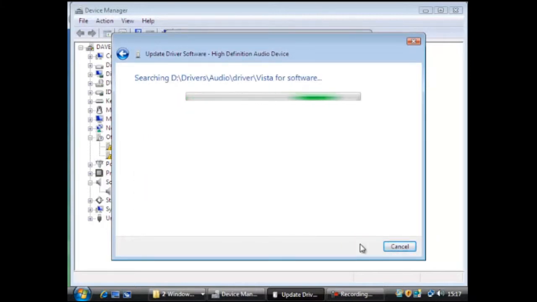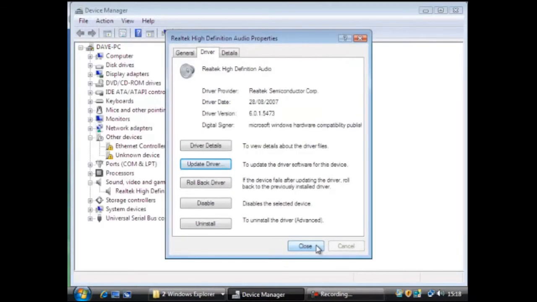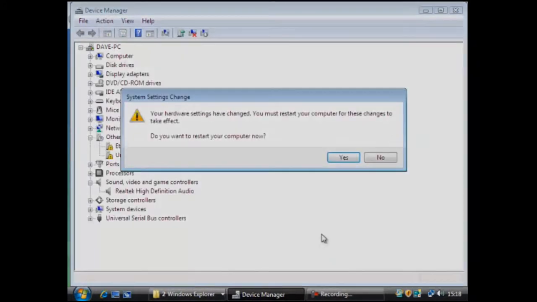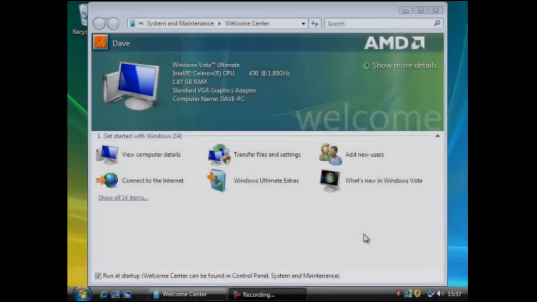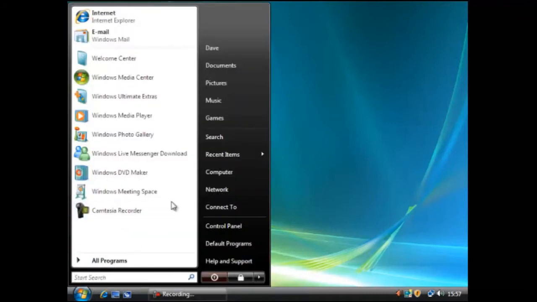Windows is now checking the files and now installing them. After a short delay, the drivers will have been updated. In some cases, as in this example, you may be prompted to restart the computer for the driver to take effect. When the computer restarts, we can navigate to the Device Manager.